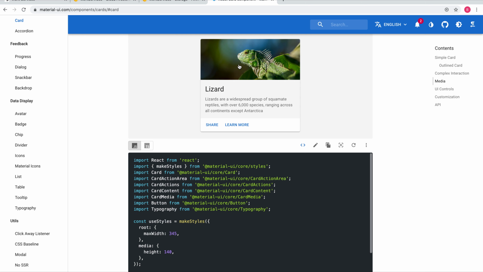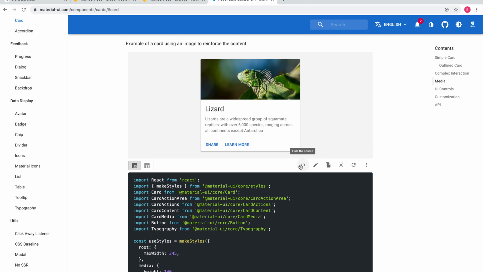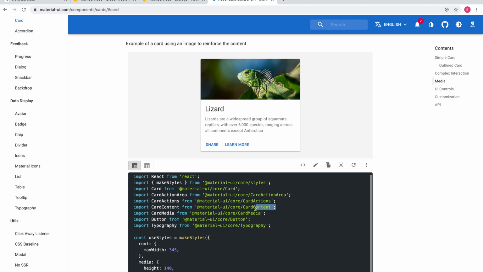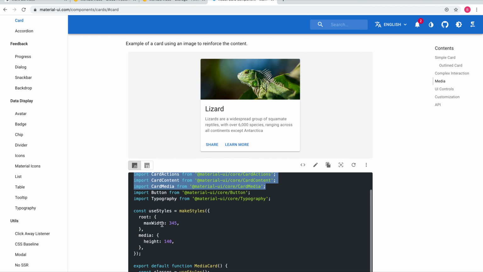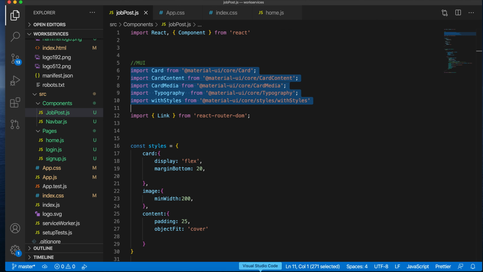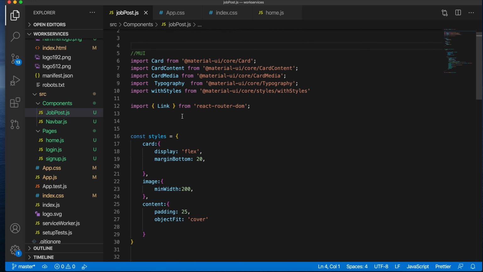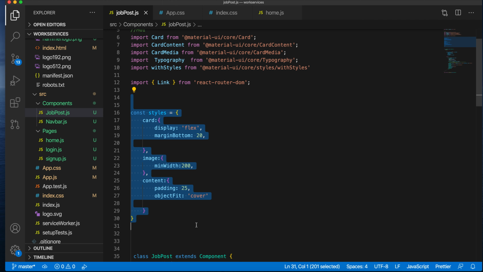So I'll just come into this card here, go show the source, got the ones I wanted, which you copy, these ones here. Paste them, and then I got rid of a few, I think, card actions and card content. So we do this and come back to this in a second, or you can copy this now if you wish.